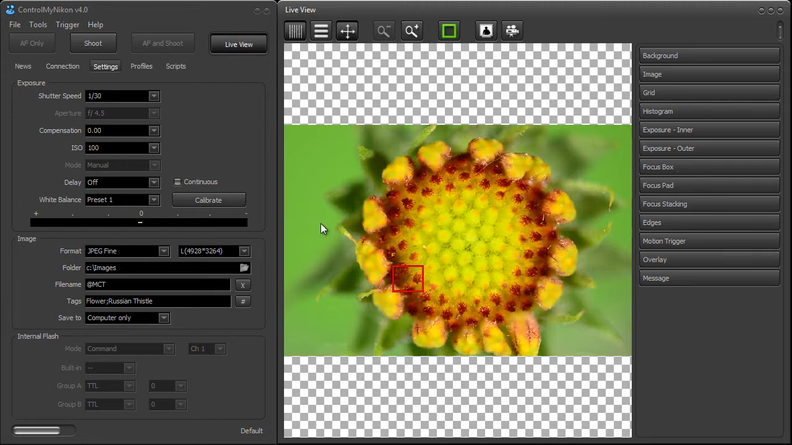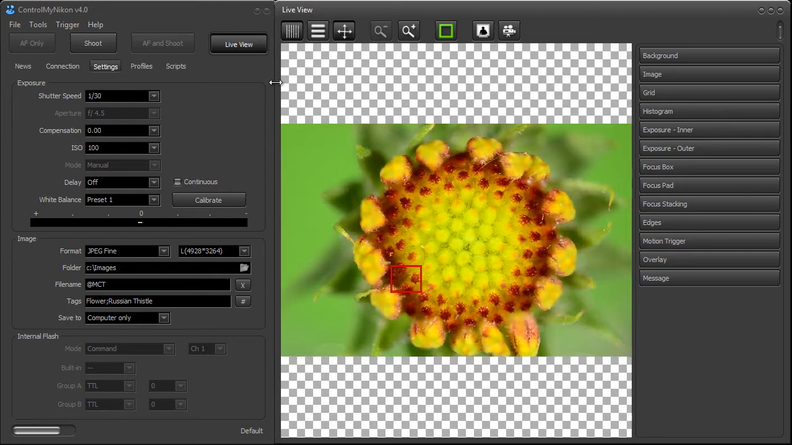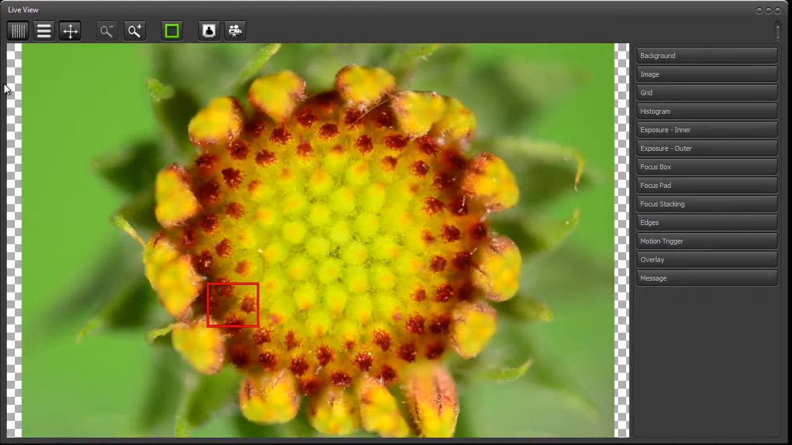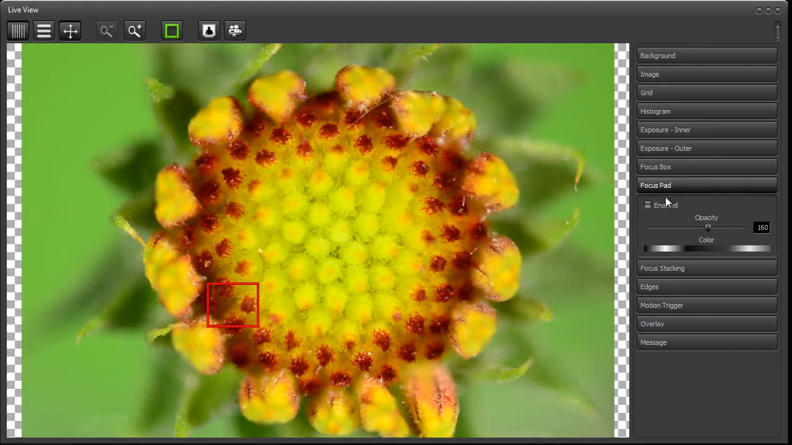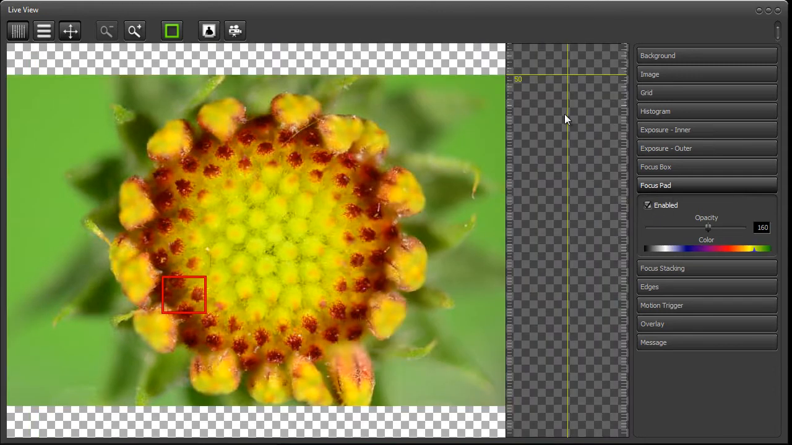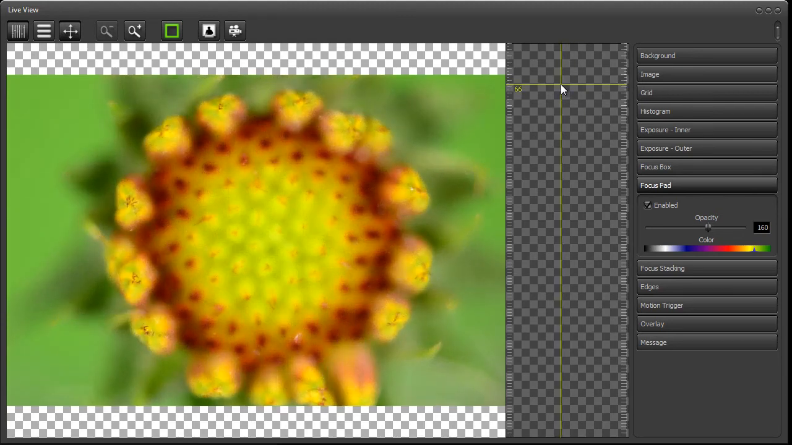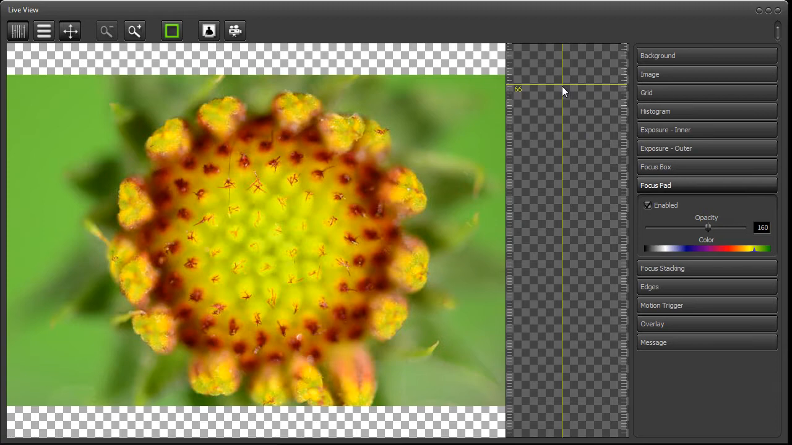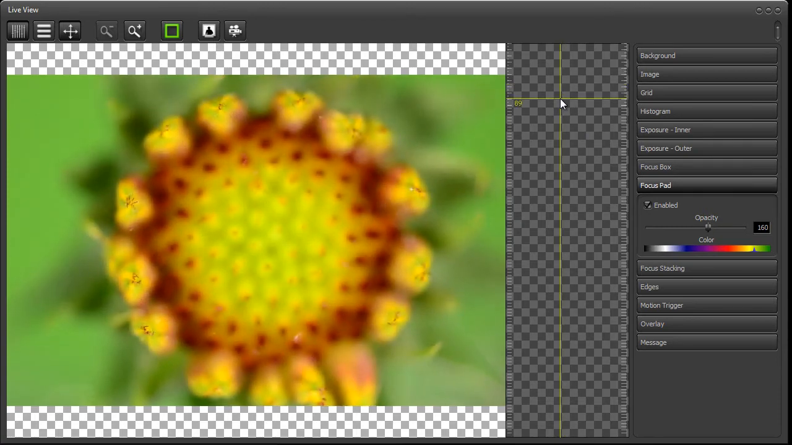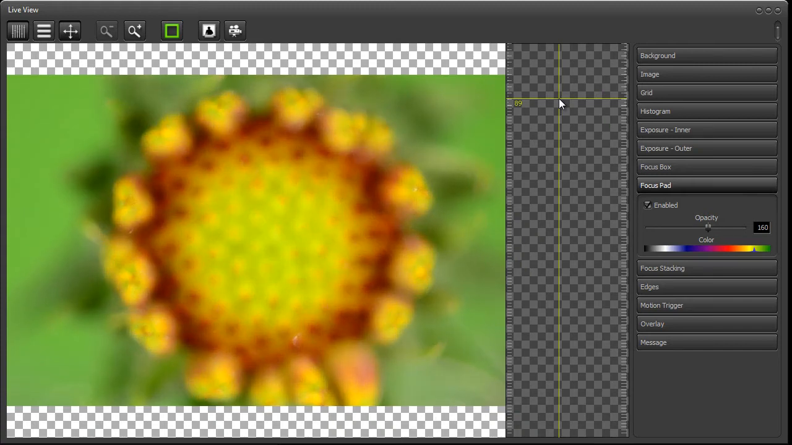So let's try to find the range of focuses that we need for this. Now I'm just going to expand this window out a bit. There we go. So to do this, we need to bring up the focus pad. Now the focus pad allows you to just left click and drag your mouse here, and that's going to change the focus. So we need to explore this image to find out the near part, which is right about in here.